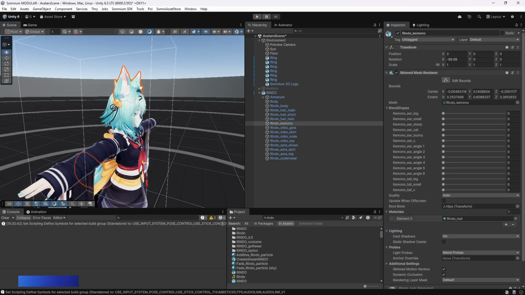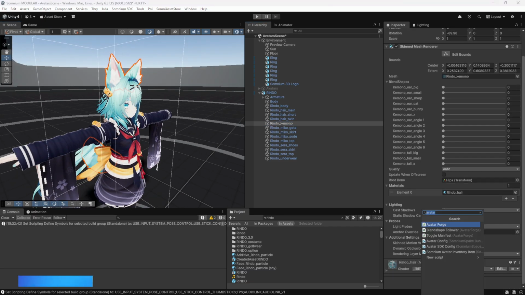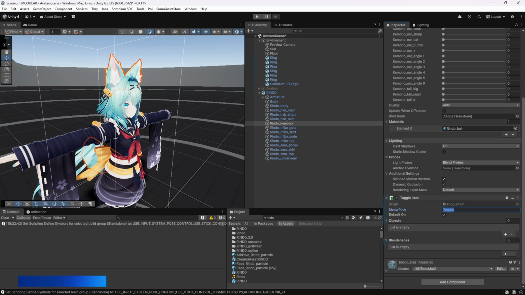For this example, I'm just going to toggle the ears and tail. I click on the ears and tail, I go add component, and here you want to search for toggle item. Give it a name. This will appear inside the quick action menu. So ears, and do you want it turned on by default or off? I want these ears to stay on when I load the avatar in, so I'll keep that. So that's it for a very, very basic toggle.